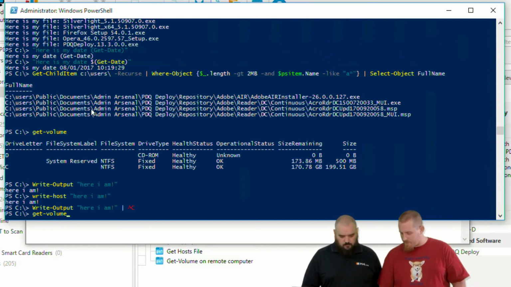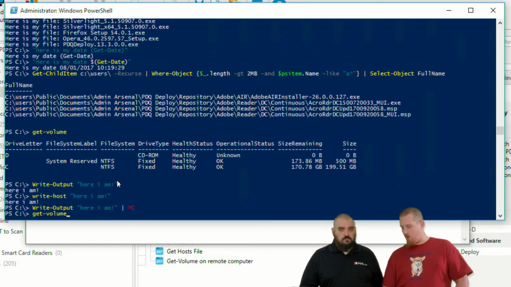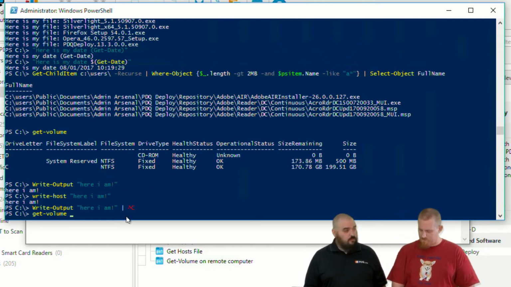Because if we run this command, which we did, we see that there's a D drive, a C drive, and a system reserved space that you might be familiar with if you've installed Windows before. So if we're doing Get-Volume to check how full the drive is, we want to remove both the system reserved and the CD-ROM. Okay.